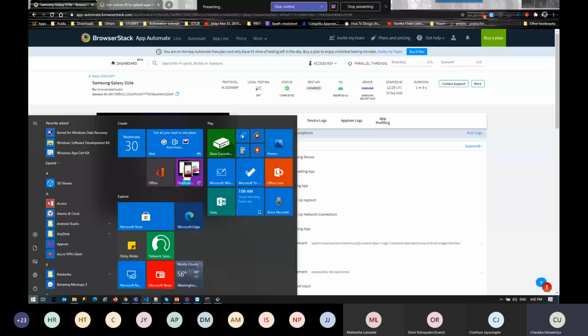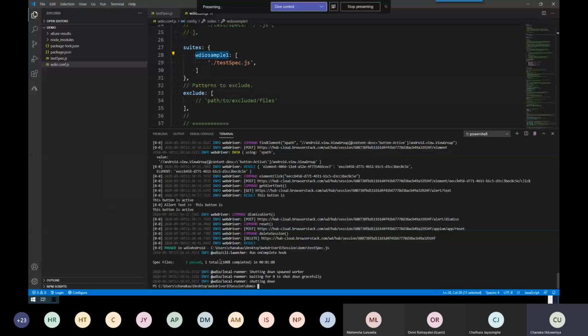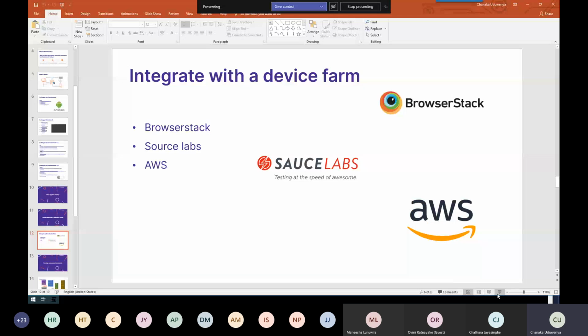Yes, now you can see the output in the console as well. One passed, total 100% completed within 1 minute and 80 seconds. So yes, now let's come back to the presentation.